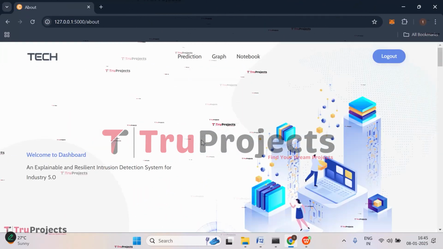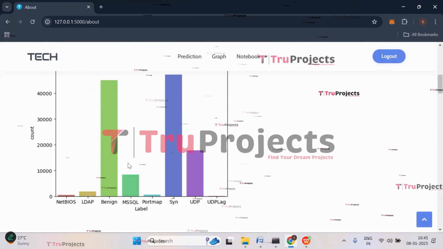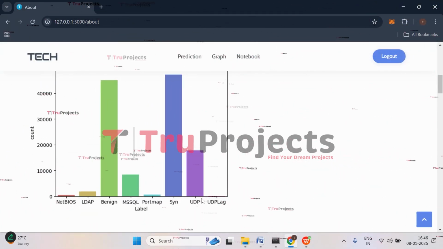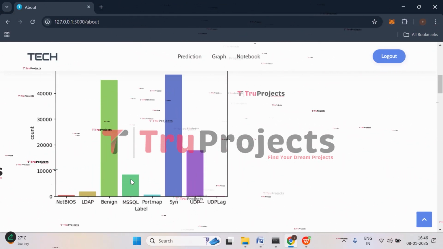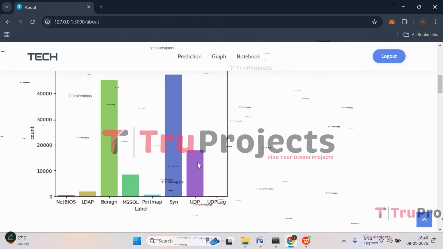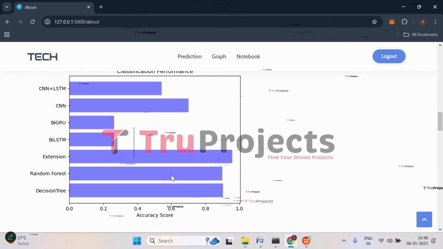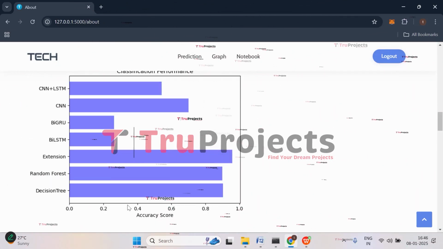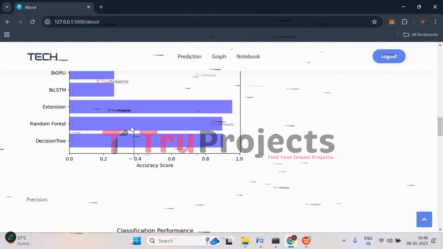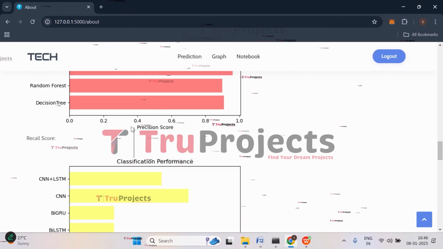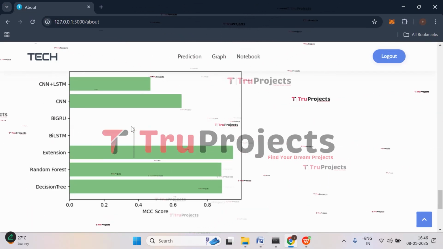Click on graph. So here we have the sample outcome graph, which shows the class distribution. Here on x-axis we have different types of attacks, and on y-axis we have the counts. So here we can see count of each attack in the data set. And this is the correlation matrix graph. This is the accuracy comparison graph. Here on x-axis we have accuracy score, and on y-axis we have all the algorithms that are trained for detecting the intrusion. And this is the precision score comparison graph. This is the recall score. This is F1 score. And here we have MCC score comparison graph.